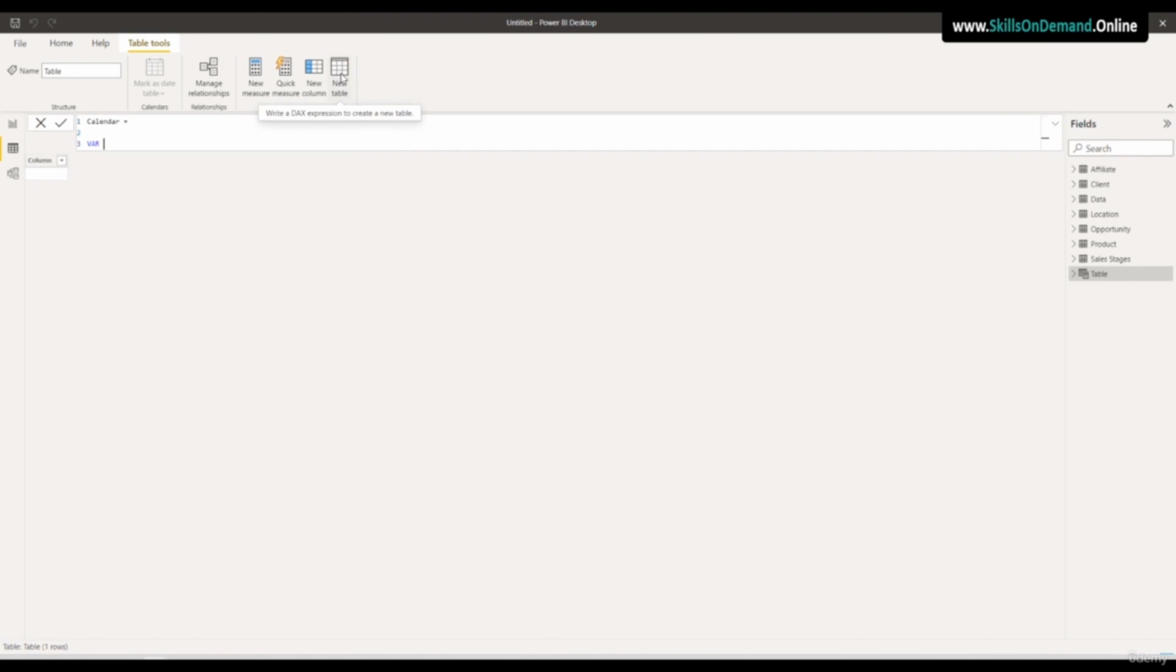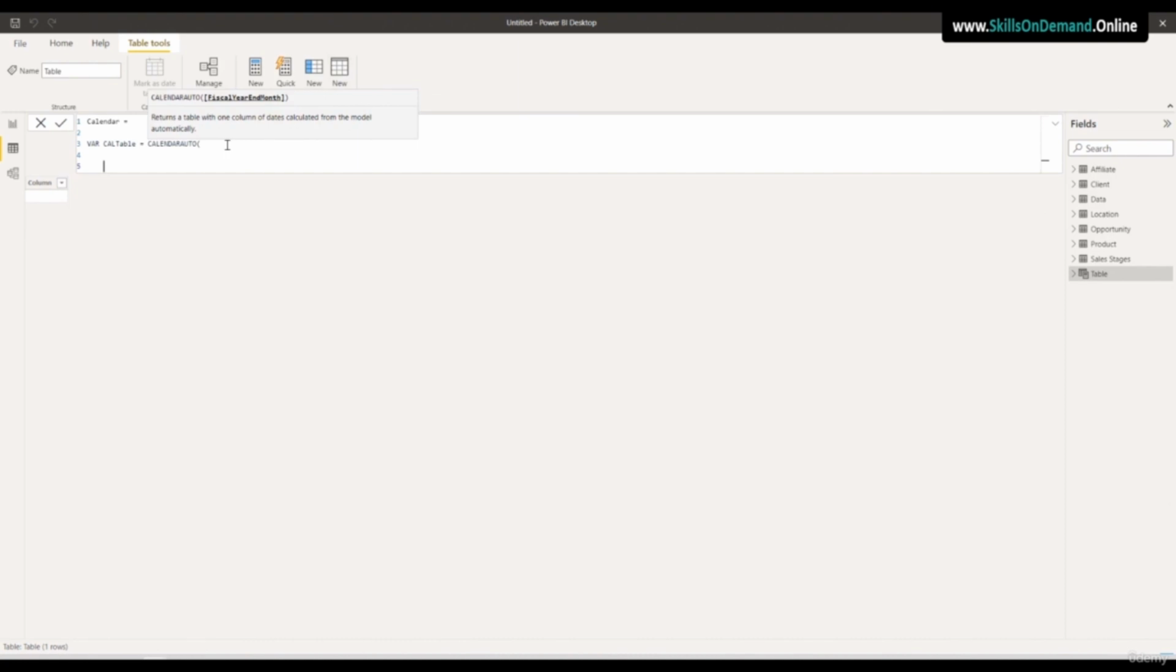var cal table equals calendar auto. Here, cal table is a variable name. You can add any name. We are using calendar auto function to generate dates based on starting and ending dates in our dataset.